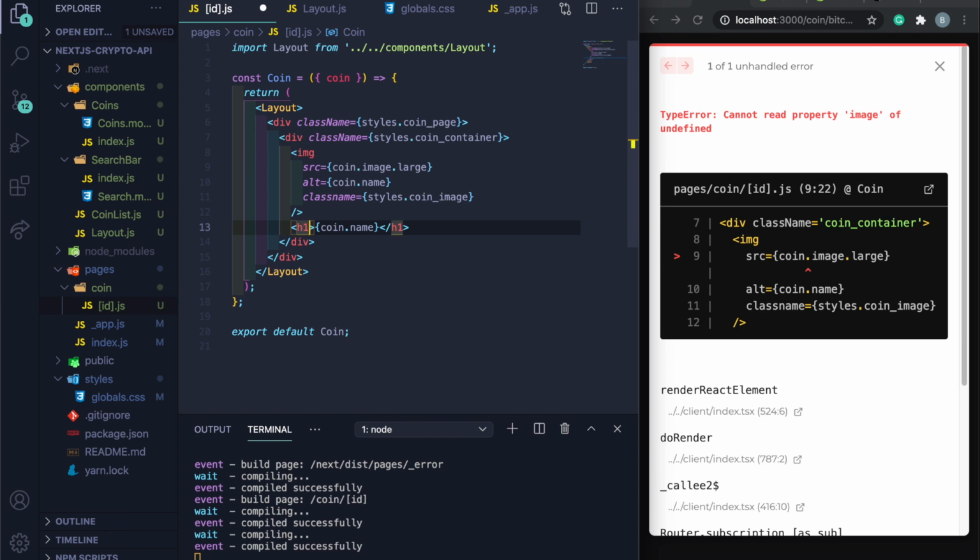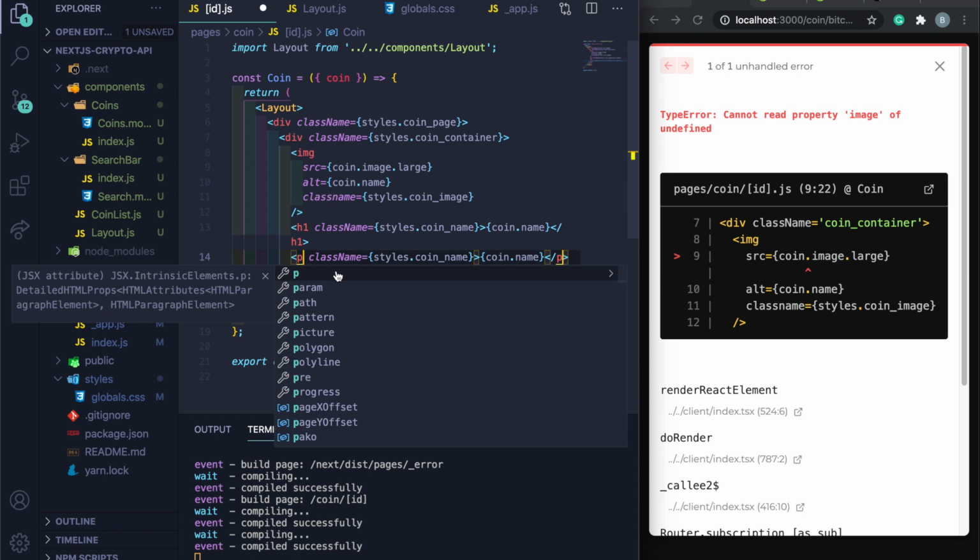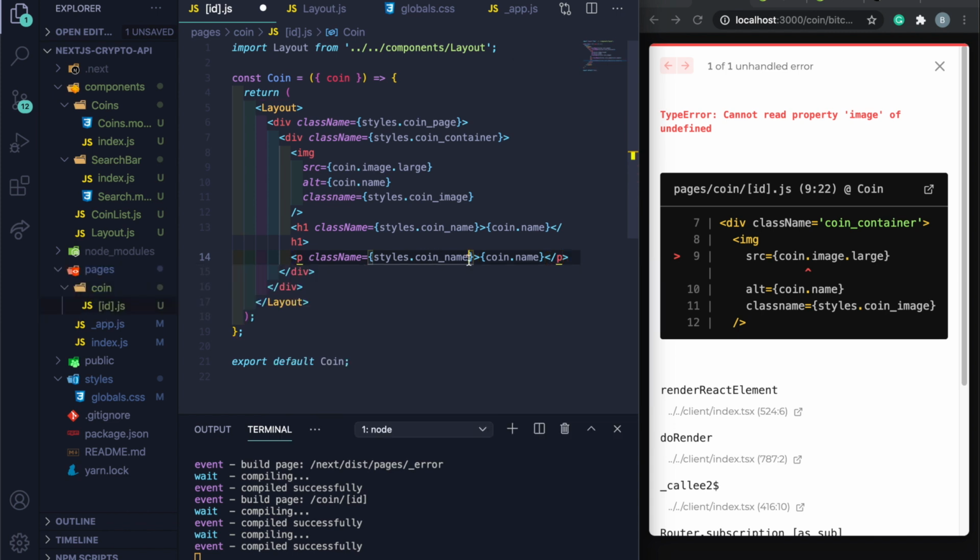And then let's do className equals to style.coin_name. Let me see if it's easier to just paste this stuff. Actually, yeah, let's do here, paste it. Let's change these H1s to a P tag. We'll say, let's see, coin ticker. So this ticker symbol here. And then I'll just say symbol.